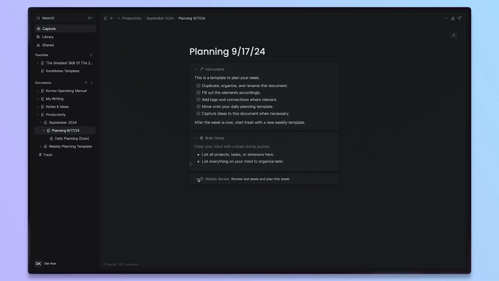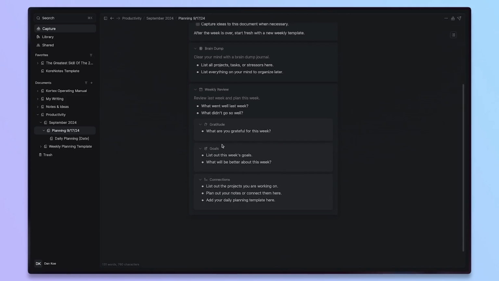Now, after you brain dump stuff, we go into the weekly review. So this is a very typical and basic one that I think helps a lot. So what went well last week? What didn't go so well? This helps you identify problems that you can overcome and course correct, because that's just how you get better at life. Next, what are you grateful for this week?